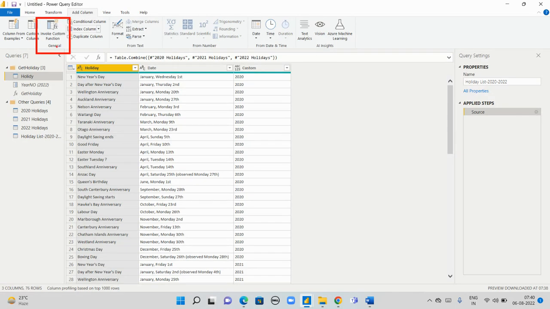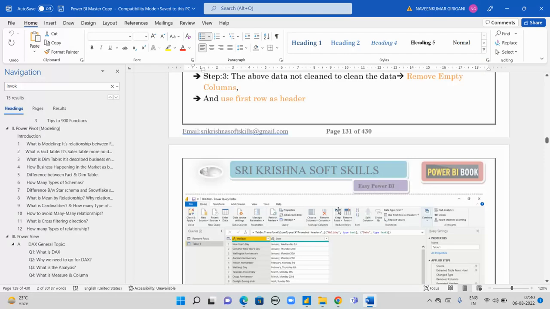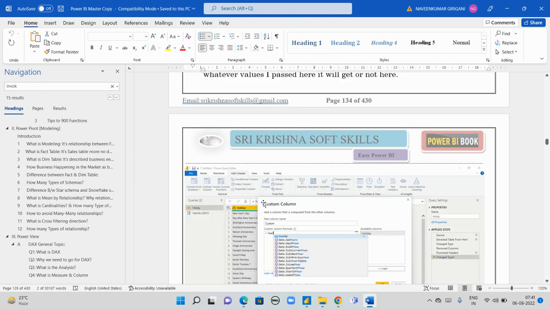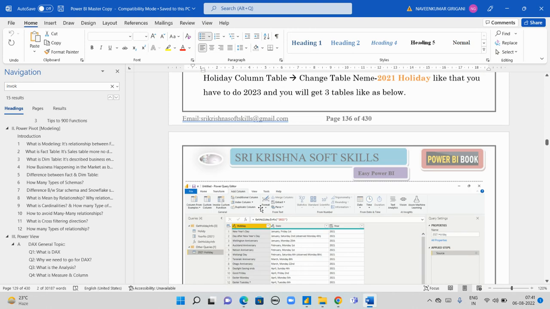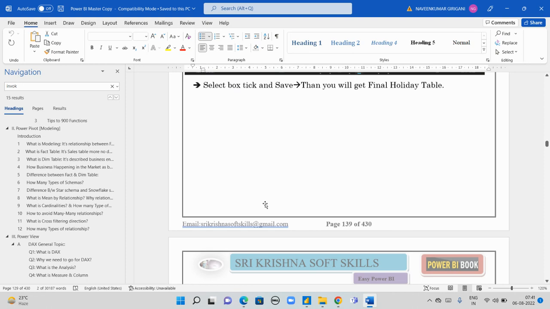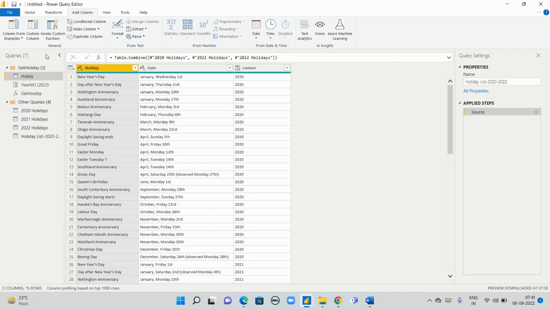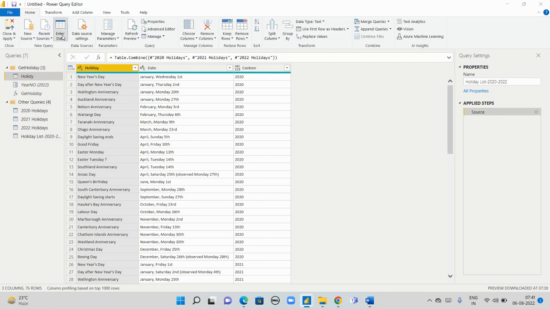As of now I did not use the invoke custom function, correct? Now I'm going to use it, and for this I will create one simple table. Okay, you see the simple table. I have clearly given these steps here, and I will share this document with you, don't worry. If you have any doubt, do it step by step and you will achieve your goal. I will create one simple table: go to transform data and create an enter data.